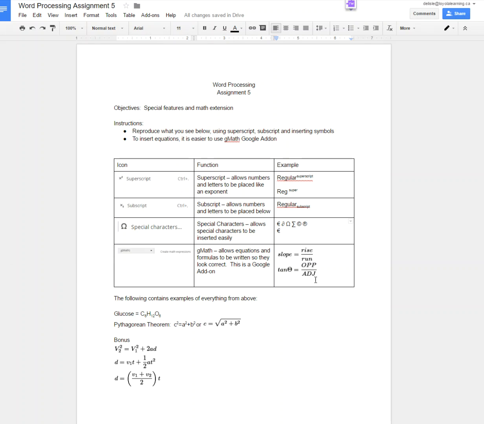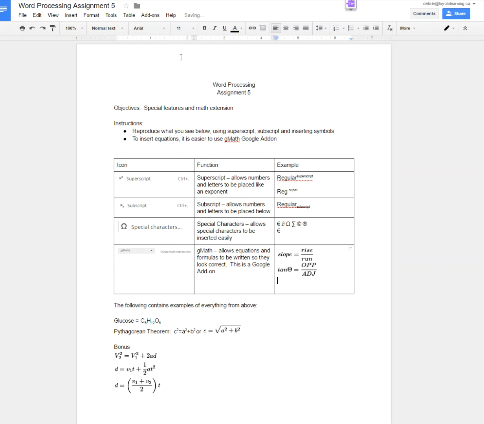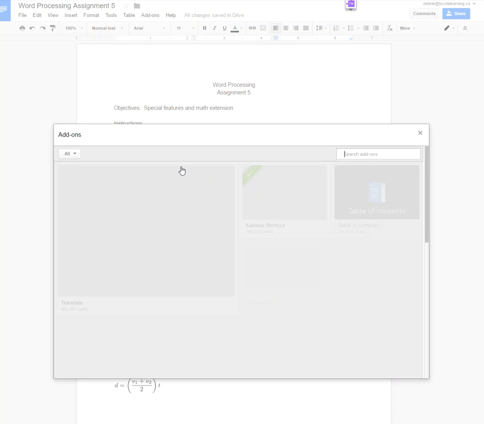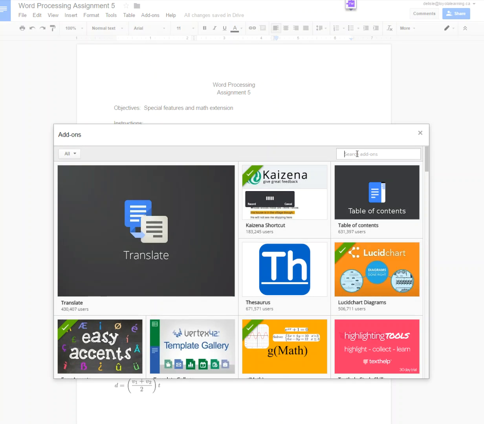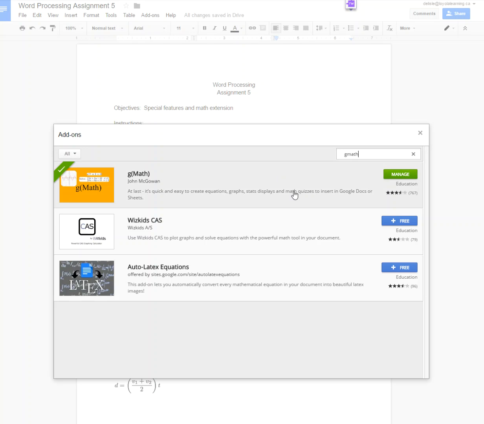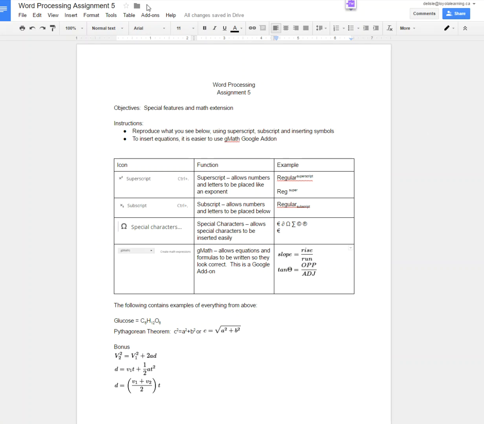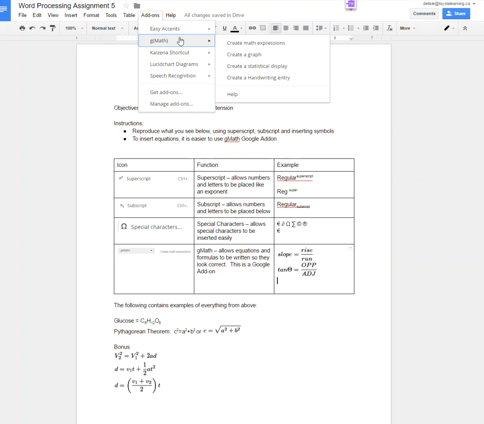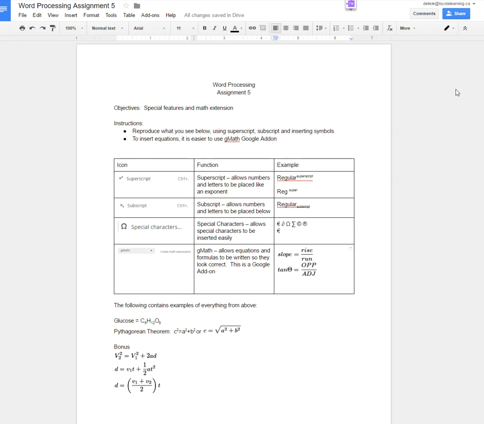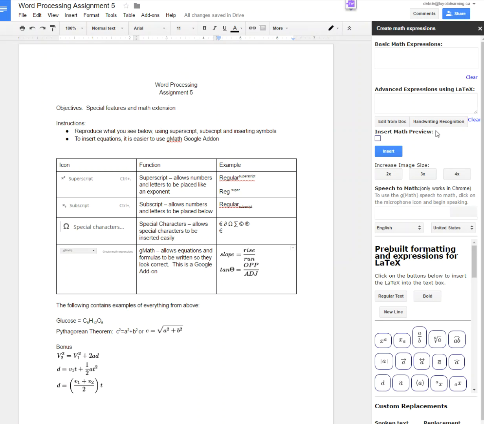Similarly to this one called Gmath. So this is an extension we're going to add on. Under add-ons, we can get more add-ons if you want to, and you can search for them in here. And this one's called Gmath. I've already got it in here, that's why I don't have to add it. Otherwise, I'd add it in. And Gmath is really nice because we're going to say add-on, Gmath, create a math expression. And it's changed recently. You didn't used to be able to handwrite. Now you can actually handwrite what you like.